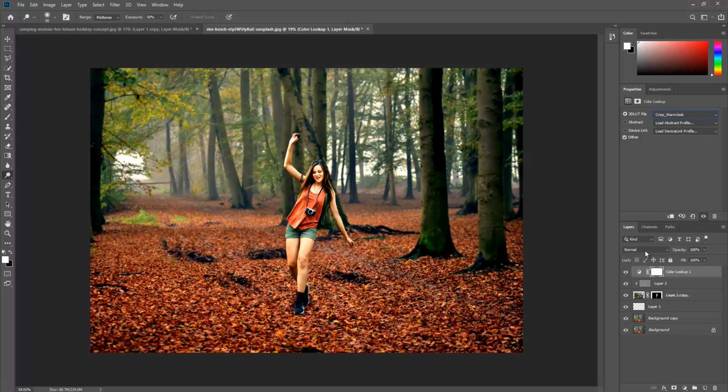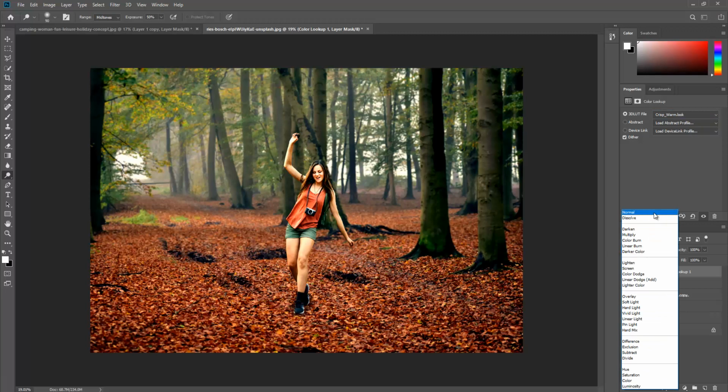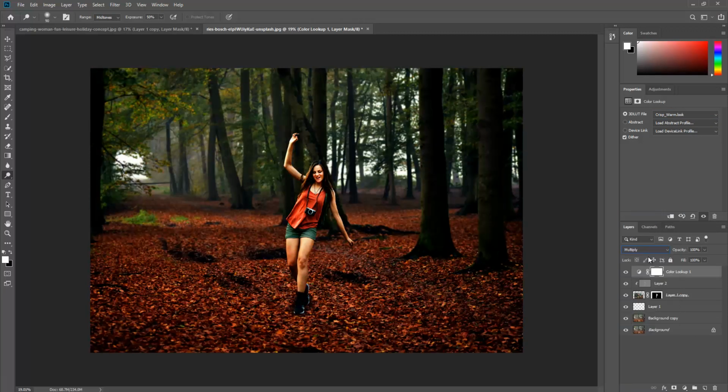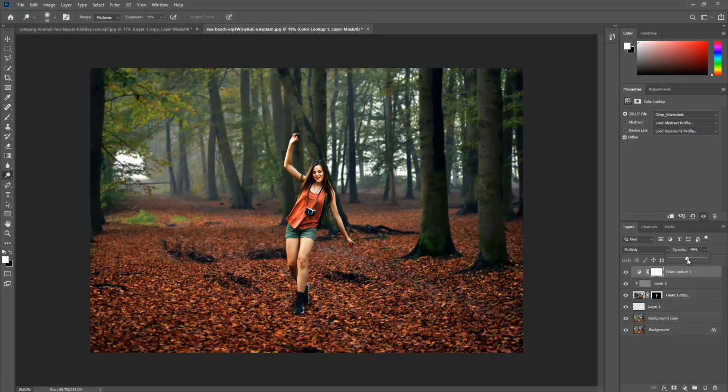Now the next thing that we need to do is to make this more beautiful. We are going to come up here and choose the blend mode to multiply. And also we need to reduce the opacity as well, and we are going to say this is going to be 50%, or we are going to reduce this a little bit more, 34%.